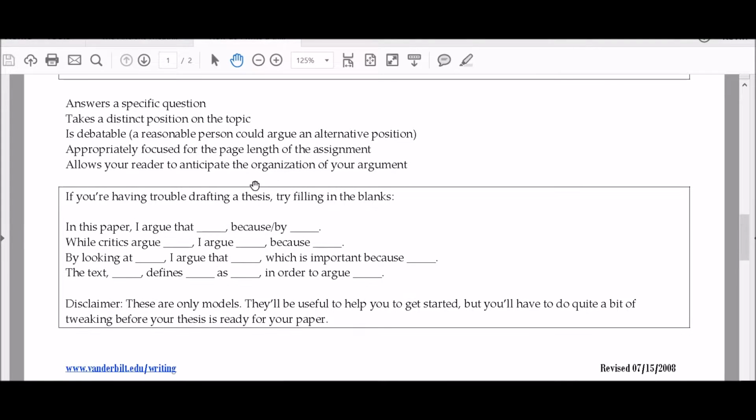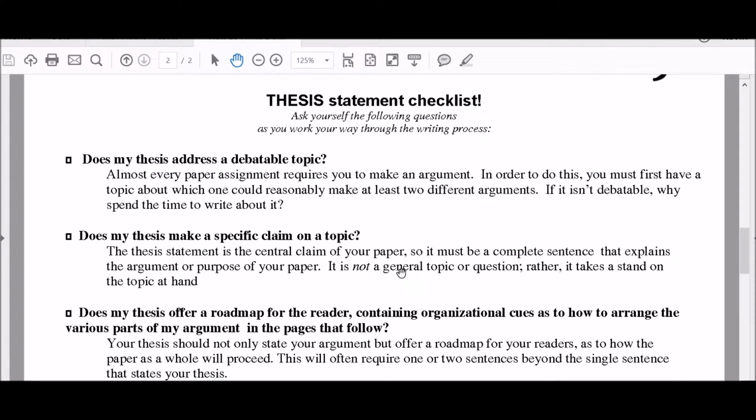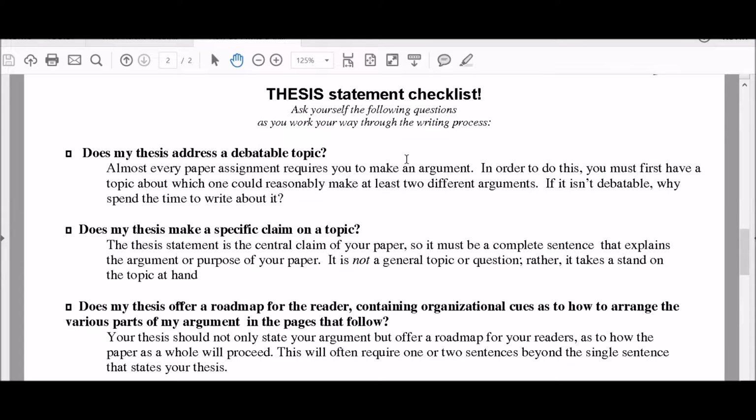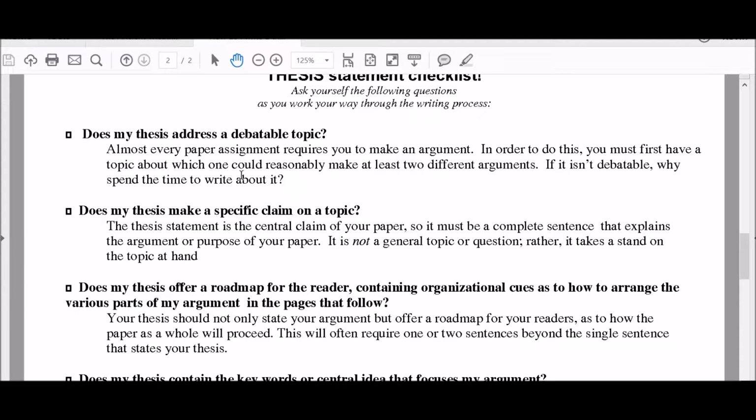If you're having trouble creating a thesis statement, fill out one of these sentences. Now you won't be saying I in this paper. You shouldn't be saying I and referring to yourself. But in this paper, I argue that Pericles was a traitor because of X, Y, and Z. You could also fill in this blank: while critics argue that Pericles was a traitor because of A, B, and C, I argue that Pericles was a traitor because of X, Y, and Z. Now, the important thing here is that you've done your research and you know what other scholars have said about this. Down at the bottom, there is a thesis statement checklist, and you should definitely be looking through this.